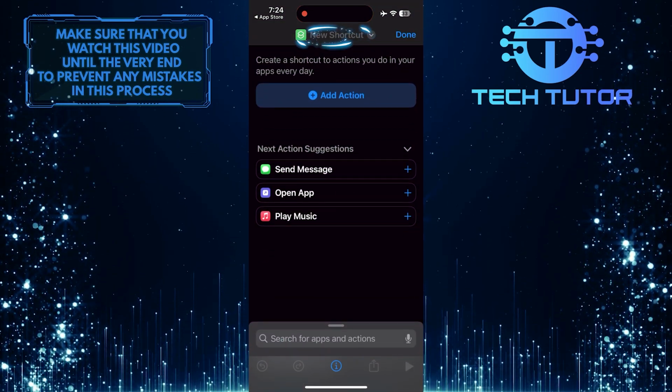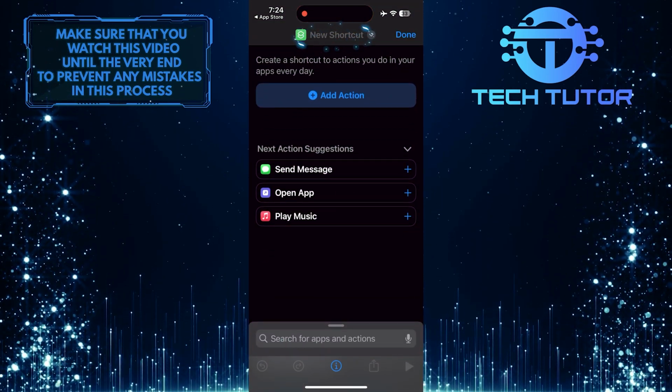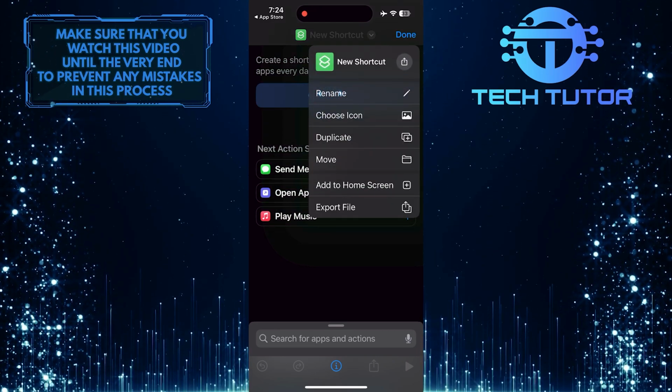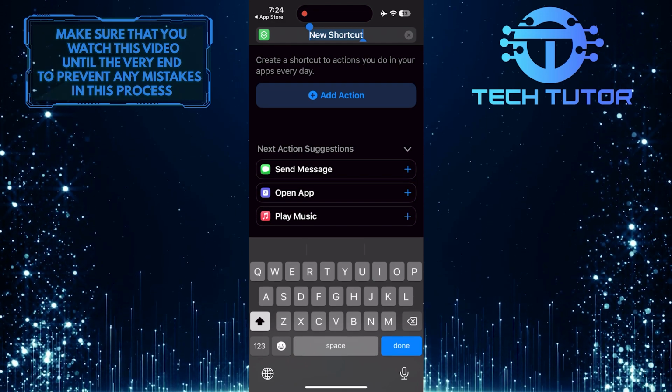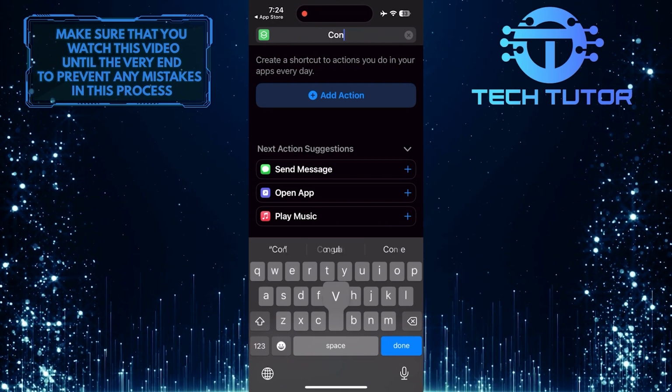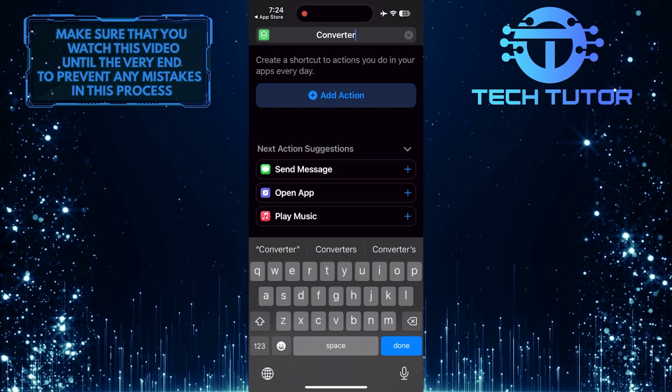Then tap here and tap on the rename option. Then type in a name for your shortcut. Tap Done.